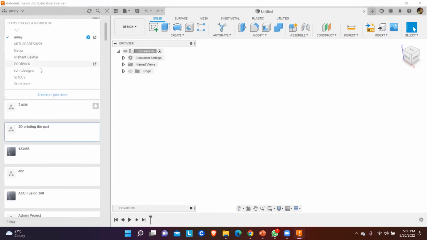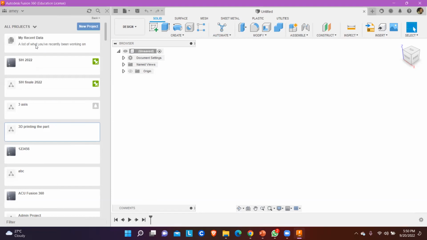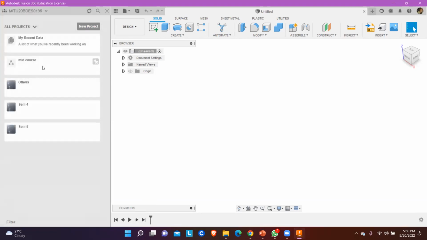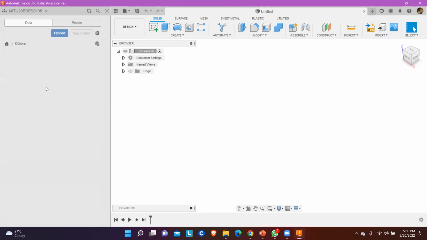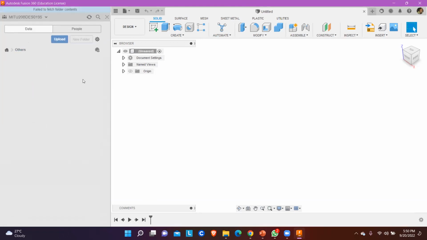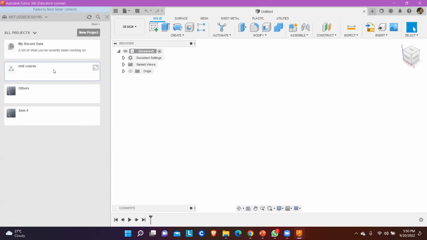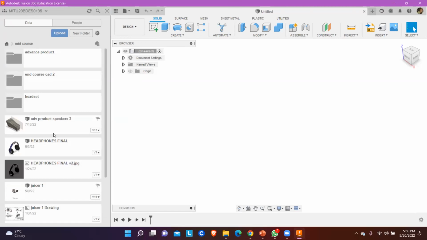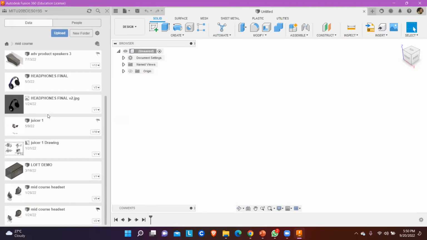So if I want to go to any of the teams which are here, I will just click on that, and I will switch to their team. Now this is their team. It's not my team. I'm working in collaboration mode right now. Now I can access the data which they have shared with me. I can't access all the data, but I can only access the data which they have shared access to.